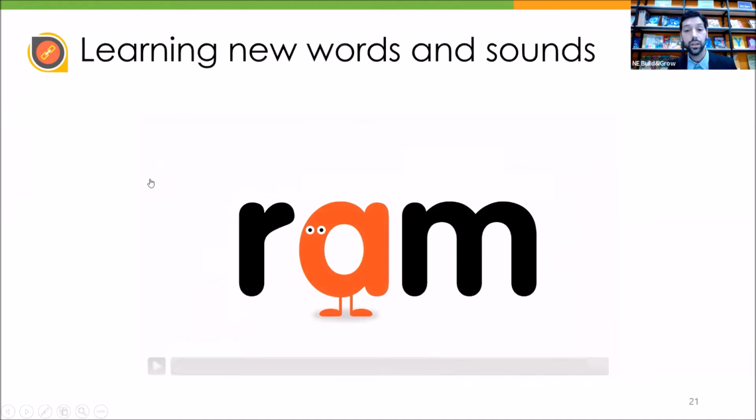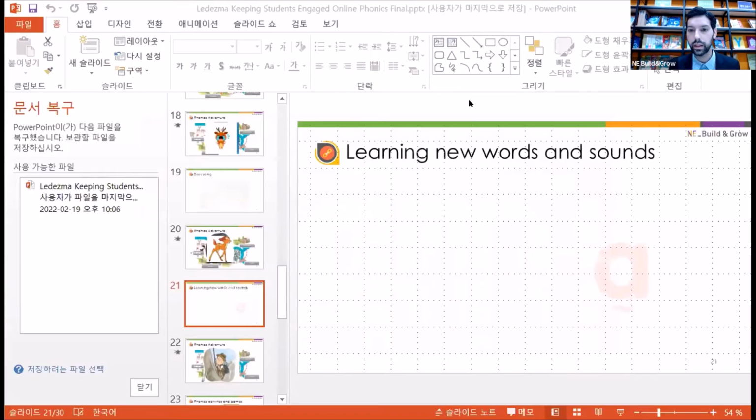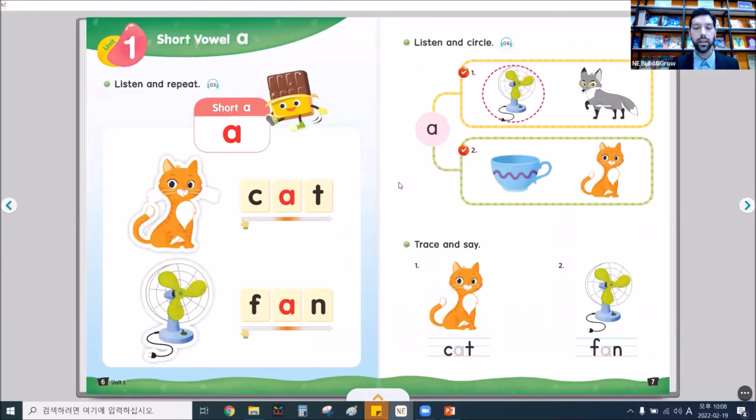Okay, so whenever you introduce a new unit, there will always be this kind of video that you can use to introduce the sound for that unit. Now, if you don't want to do that, or if that's not something that's available to you, then let's go ahead and jump into this. This is what the phonics lesson looks like in the book, and this is the ebook, and you can just go ahead and introduce the words here too.